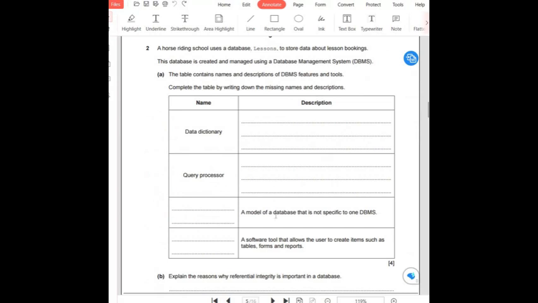Question 2, all about databases. So the horse riding school uses a database called Lessons to store data about lesson bookings. We're creating this database using what's called a database management system. And you've got the table that has the names and descriptions of your typical features and tools of a database management system. So we've got to complete the missing names and descriptions.